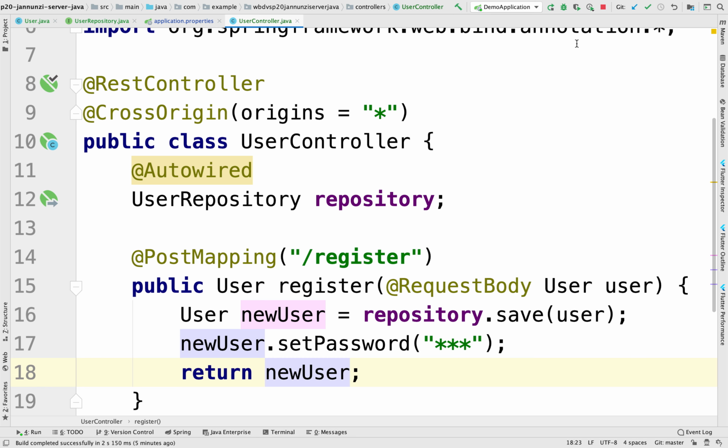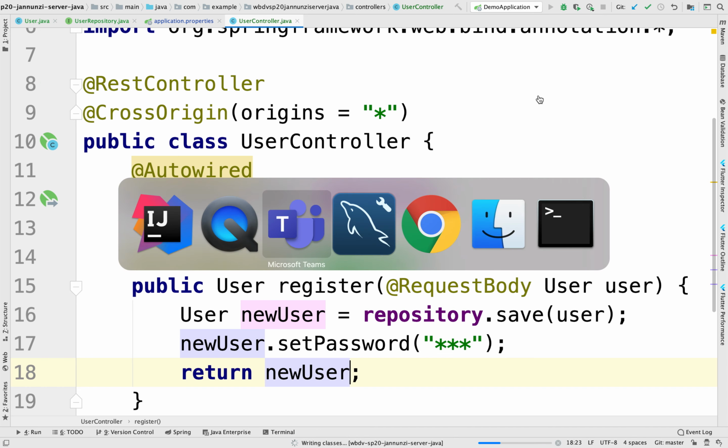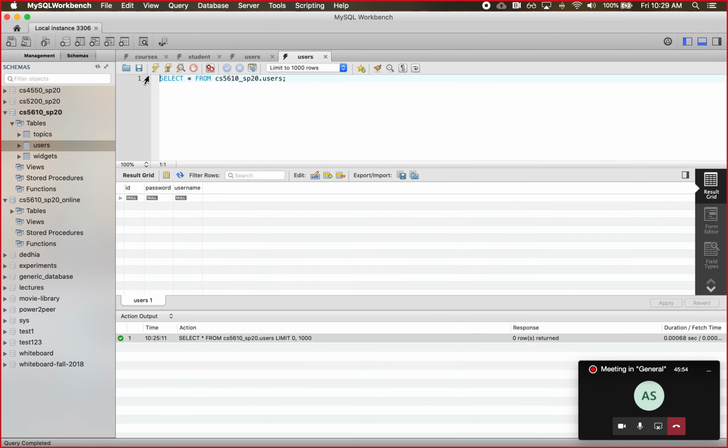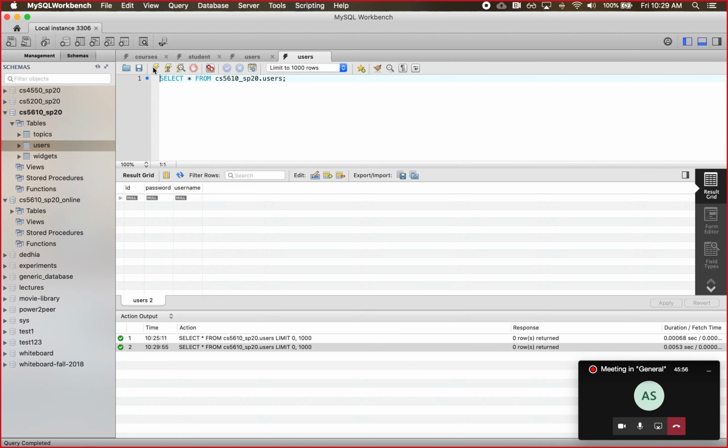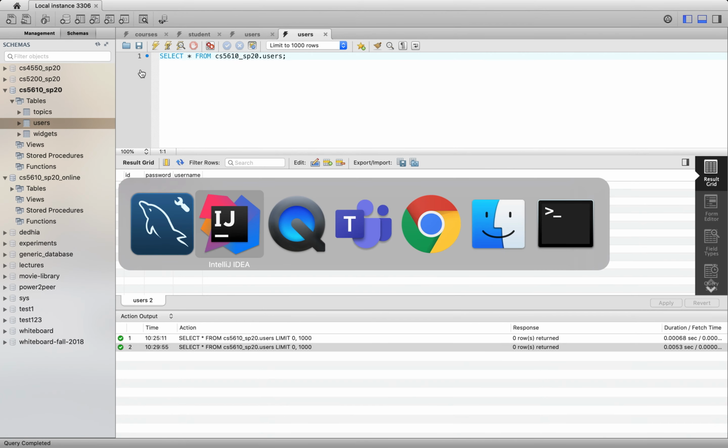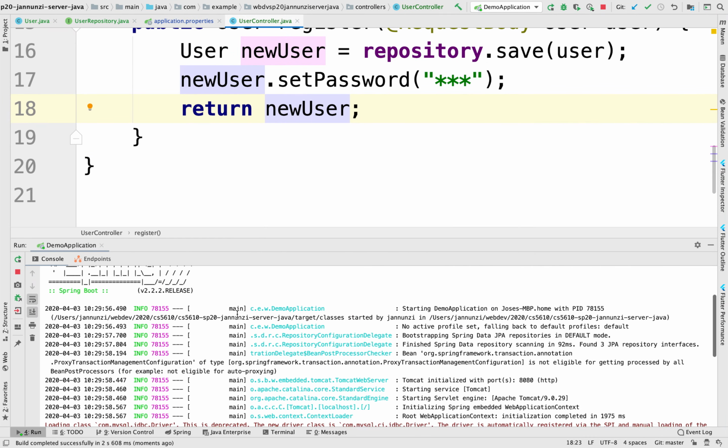So let's try this out. Let's restart the server. And meanwhile, let's make sure that in our database we don't have any users. So it's empty. The database is empty. Let's try now to make sure that the server is running. So the server is up and running.